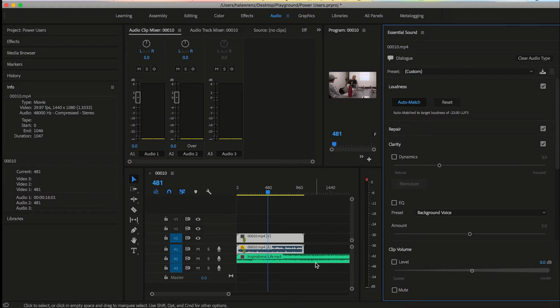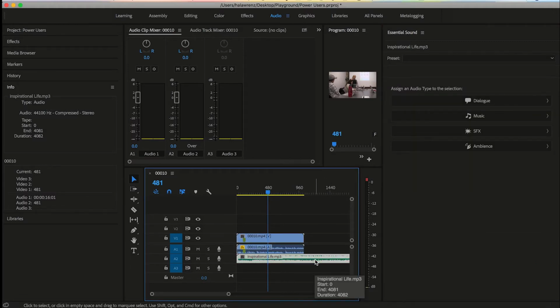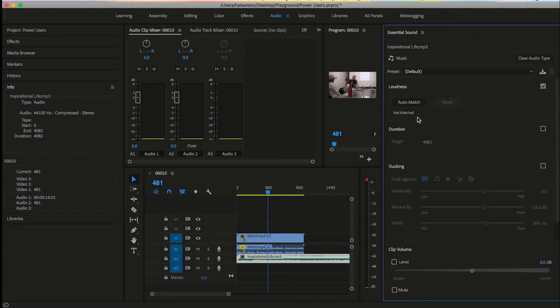Next step, go down, select my music clip, same workflow. Select music, then auto match. So that's also going to be targeted to what a standard mix for music would be. Next, I'm going to go down to my ducking, and I'm going to turn that on. And so I am choosing to duck against my dialogue, but I could also duck against other music, sound effects, ambient clips, clips without assigned audio types. So if maybe you have some B-roll that has some nat sound on it.